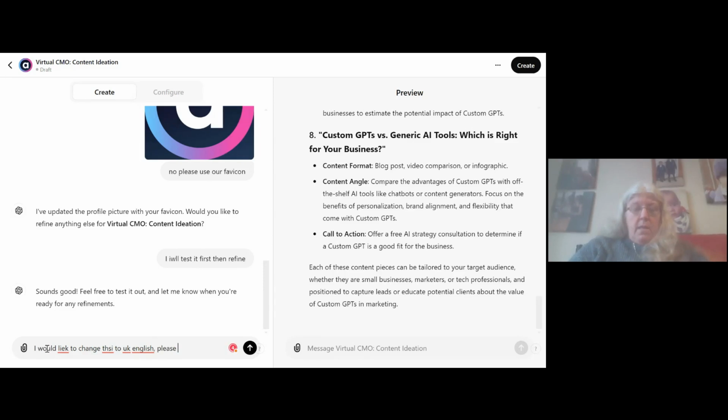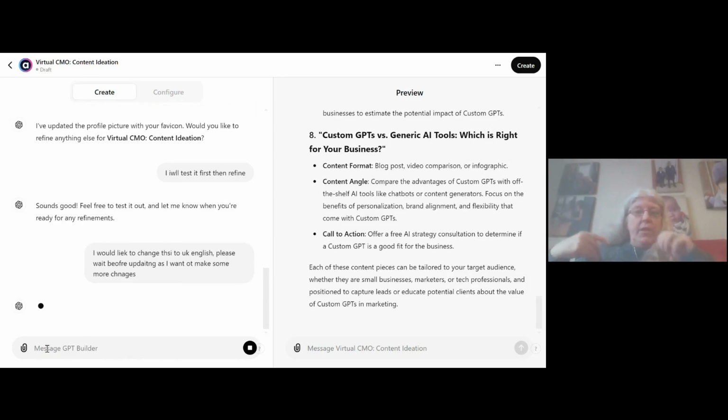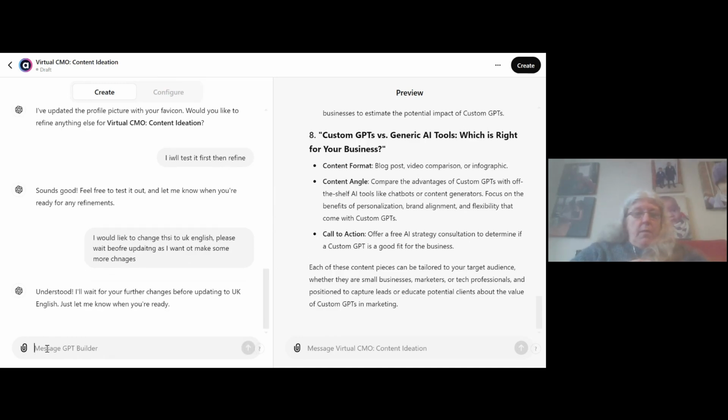Please wait before updating, as I want to make some more changes. So don't update it straight away, because I'm actually going to be playing with it and I want to do some things. There's a question. Yes. Can you get the images for the free version?